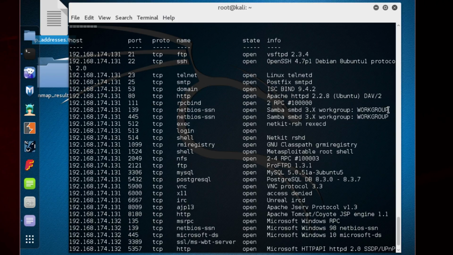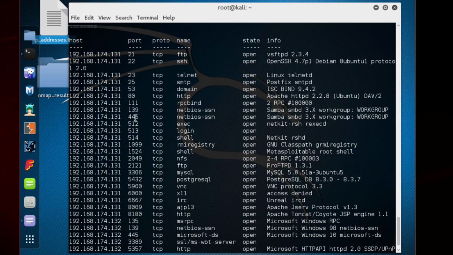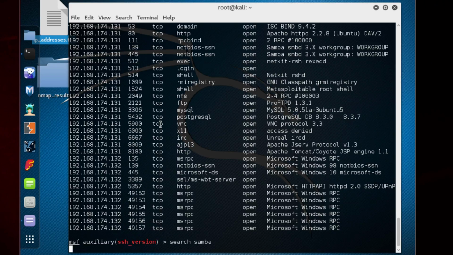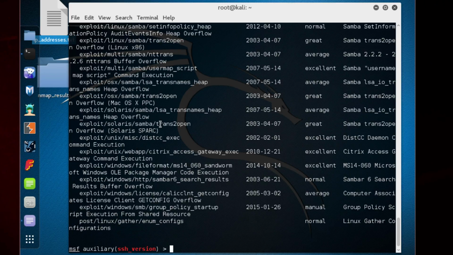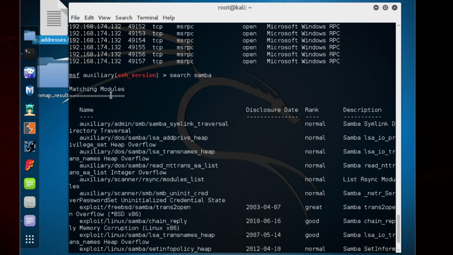For example, I see there is Samba working on 192.168.174.131 Metasploitable on ports 139 and 445. Let's check out our options here. Type search Samba on MSF console to see the modules if there is any. Alright, we found lots of options here. You see the matching module's name, disclosure date, rank, and description.